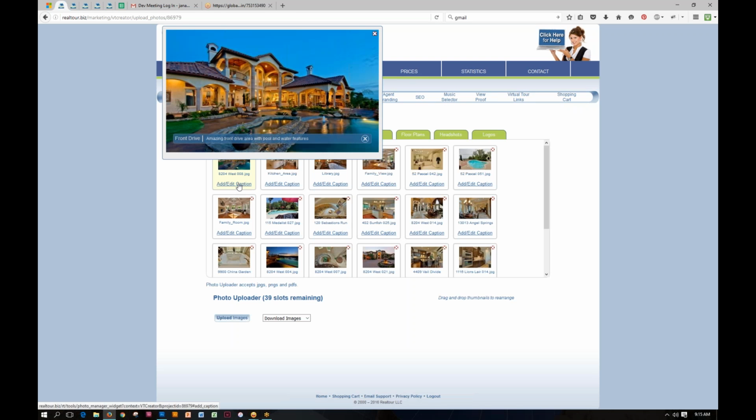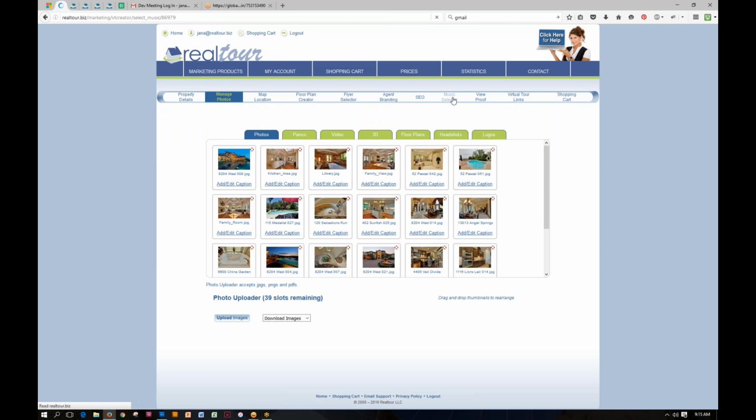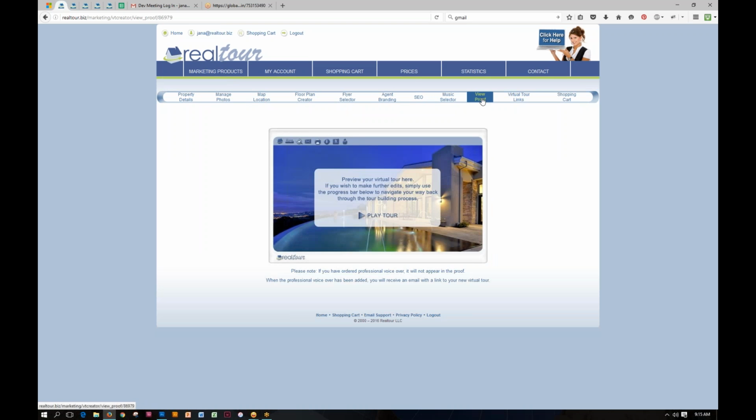Jump back to one of my captions, change it, change the order of my pictures, change the music. I didn't like it. So you see how this is why we have the navigation bar, so you can jump around. But let's say we viewed our proof and we're good to go. We're really happy with the tour. We can jump ahead to the links page.